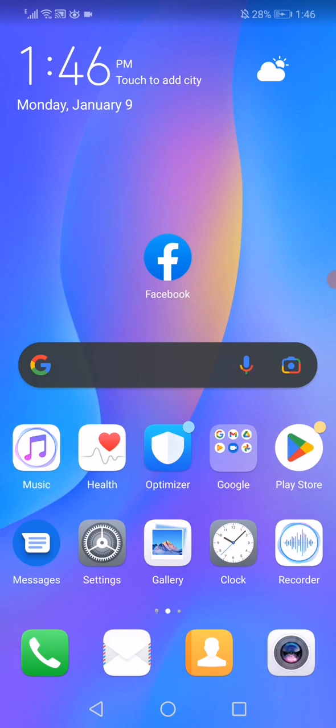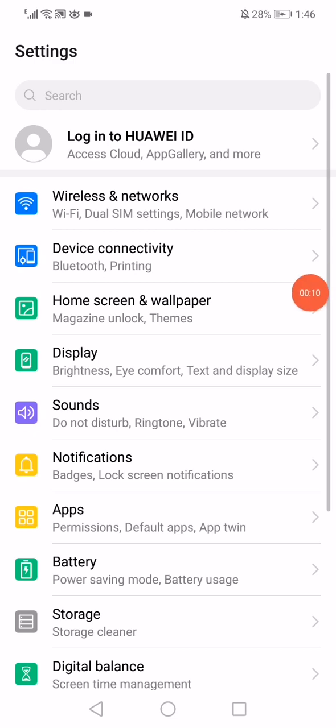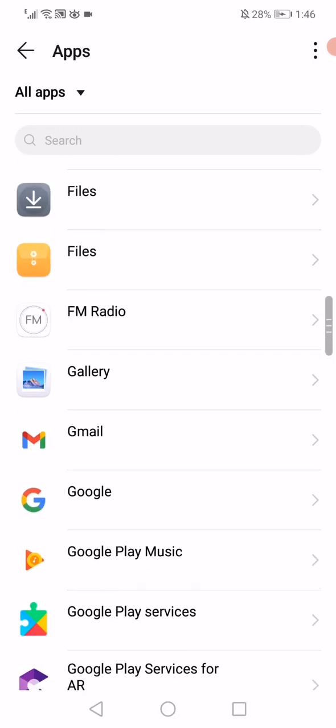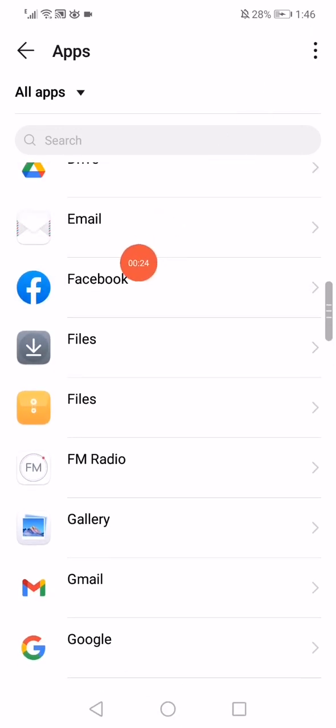First thing you want to do, guys, is open the settings on your phone, open the apps manager, go to the apps. Now on this page you have to wait a few seconds. It will show you all the apps that you have on your phone. So after that you have to scroll until you find Facebook. If you didn't find it, you can search for it here in the search bar.